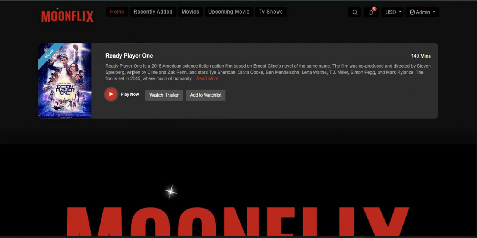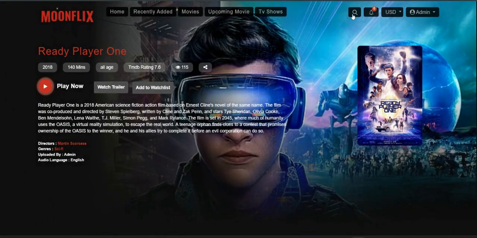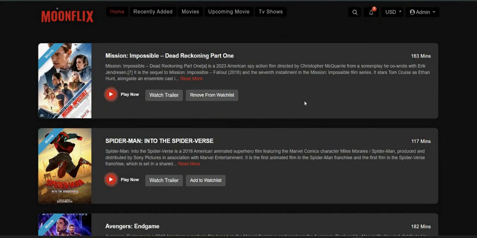The search function works perfectly to take you to the movie if you want to see that movie right from there as well. And if you want to search for a category of movies, that can also be searched using the search function. You can just press action and press search, and it will show me all the movies under the action category as well. Now coming back to the homepage, I'll show you another feature.